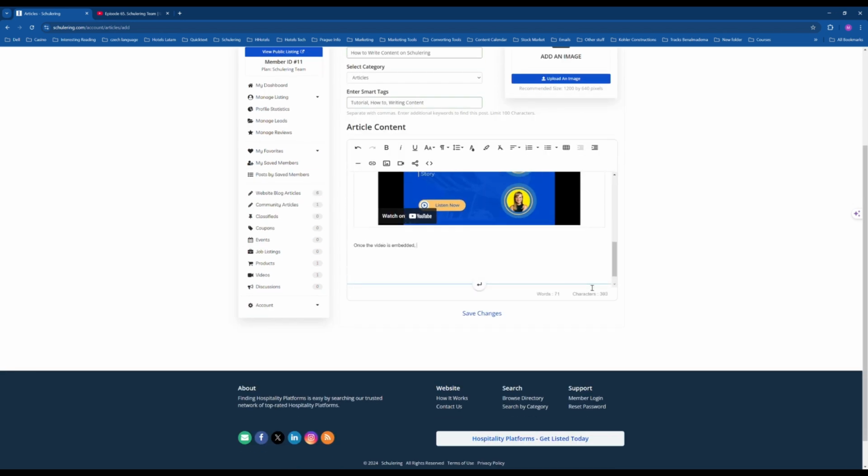You can continue writing after that. You can create some spacing in between. And you can even create columns and enjoy some of the perks of the editor.